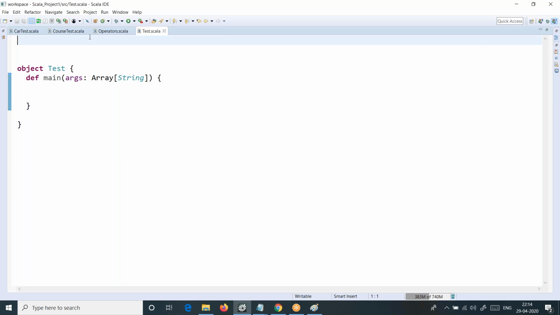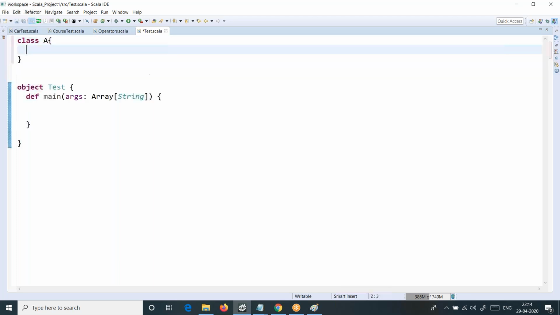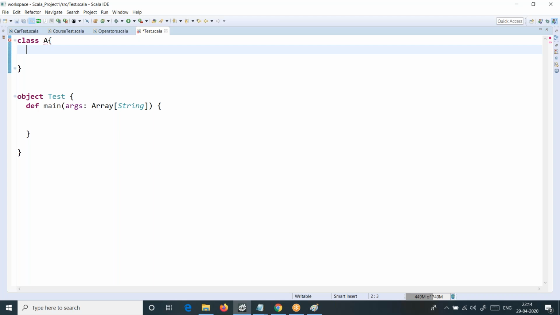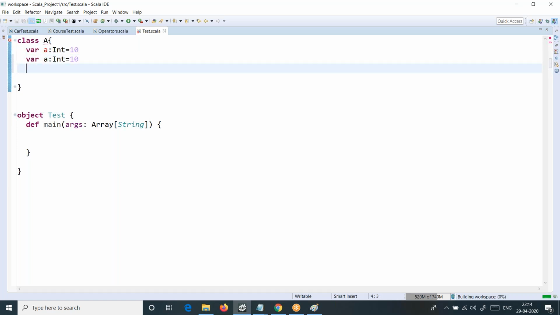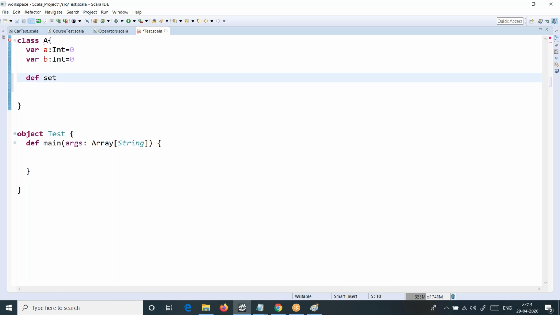Okay, let me write the code here. Take a class here, class A. I told you to declare two instance variables, var a colon int, var b colon int. You don't need to initialize, of course. Just take it as 0 and 0. Then take a method, it doesn't return any value this time. Return type is unit.